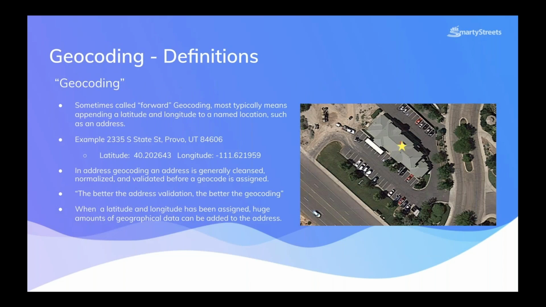Geocoding, sometimes called forward geocoding, typically means just appending a latitude and longitude to a location like an address. So our address here at SmartyStreets is 2335 South State Street, Provo, Utah, with specific latitude. And when that gets geocoded, in this case, it puts it right on top of the building.